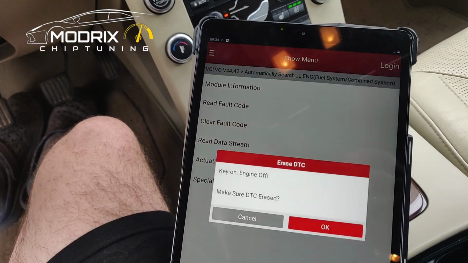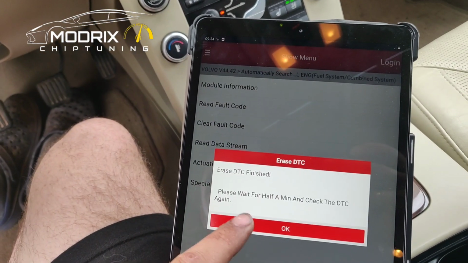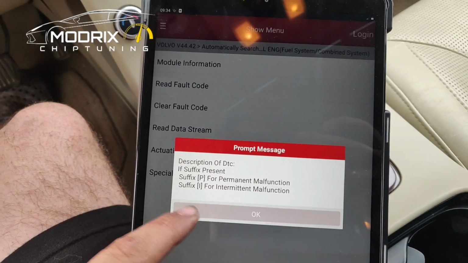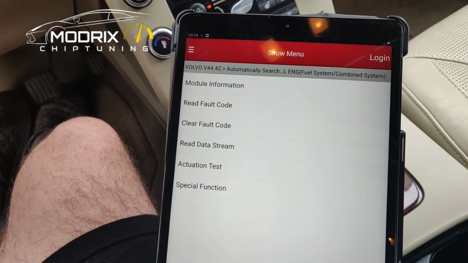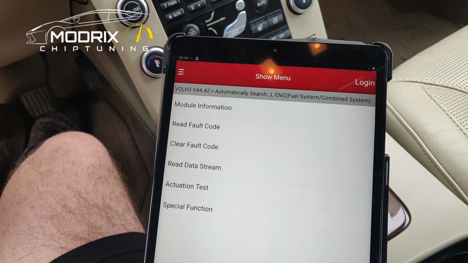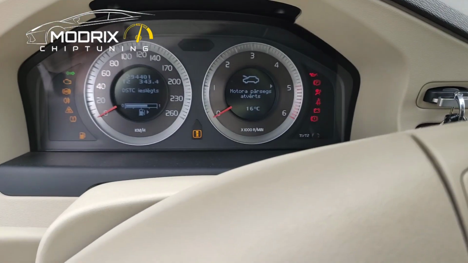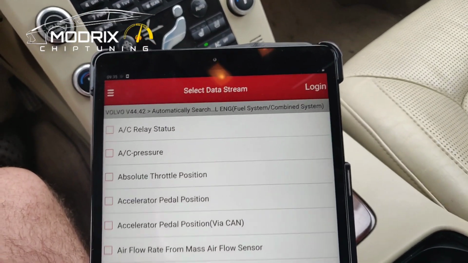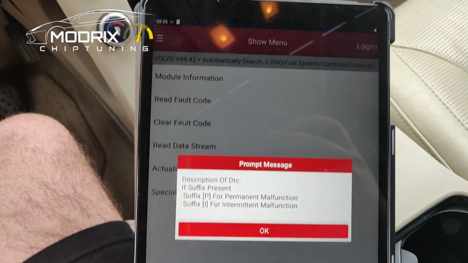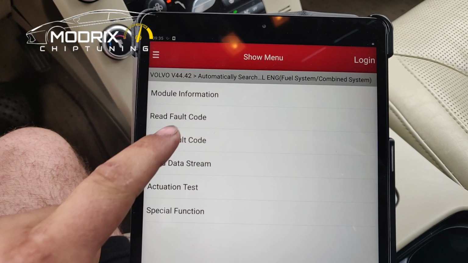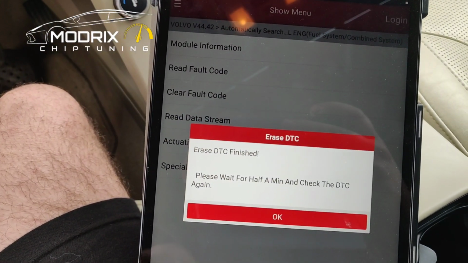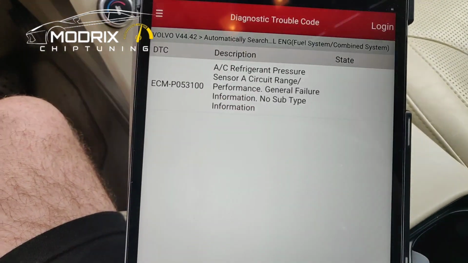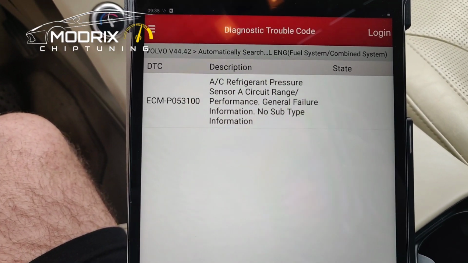So let's go ahead and click the clear button, finish it, read faults again. What we have, still the same fault, because we need to switch off the engine. Just switch off on the dash, read fault codes. Okay, clear fault codes. Okay, finish it, read fault codes, and it cannot be erased. So the problem is with the sensor.